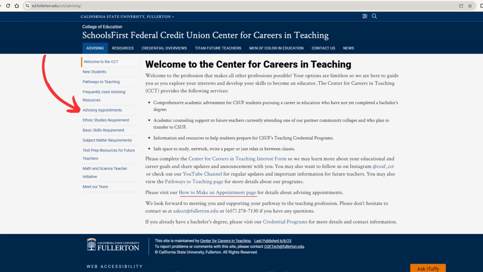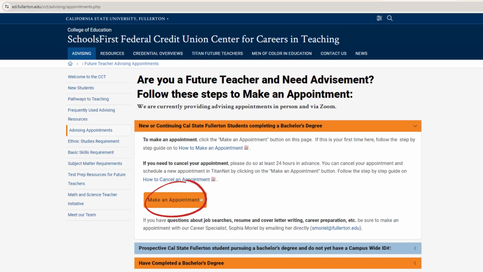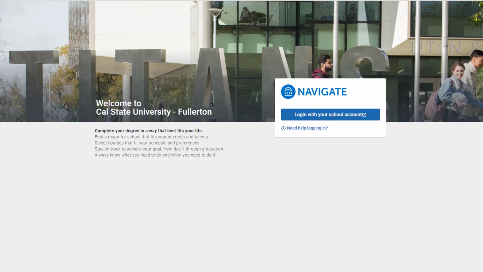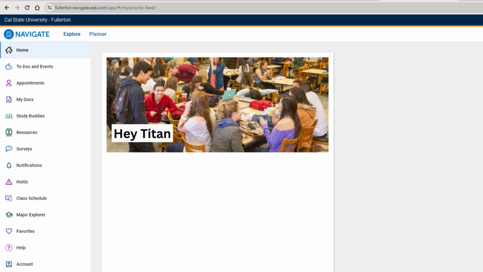Once you've done that, click on the tab that says Advising Appointments on the drop-down bar on the left side of your screen. Click the drop-down option that says New or Continuing Cal State Fullerton Students Completing a Bachelor's Degree. Then click on Make Appointment. This will take you to the Navigate website where you will go ahead and log in with your student account. Once you log in, you will be taken to the Navigate homepage.